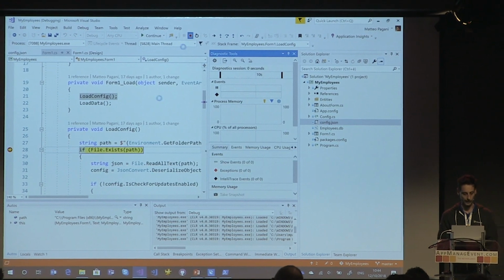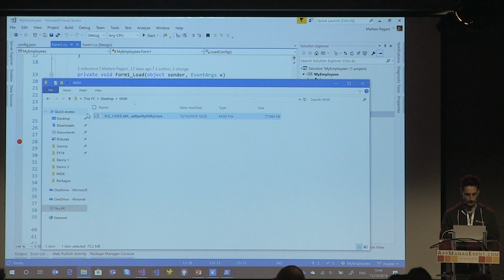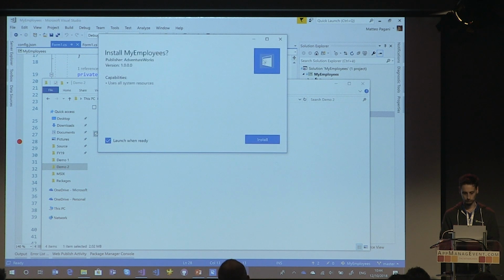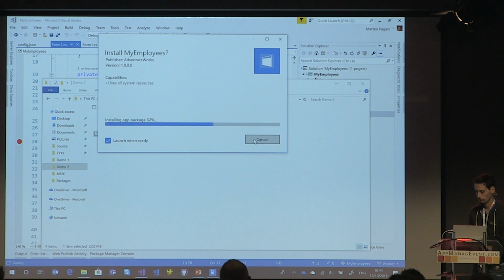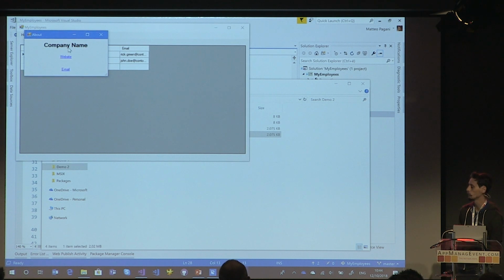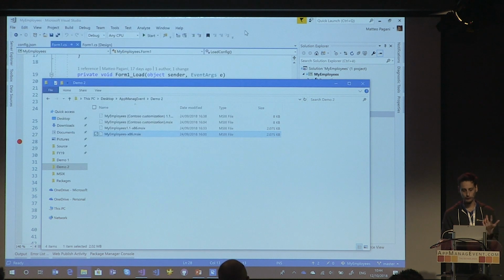So I have already packaged this application. I have it here, and I can just deploy it on my machine. And it's the same application we have just seen. The configuration file is not there, so everything is like before. The About page has placeholders, and the check for updates is there. Now I'll deploy a modification package.